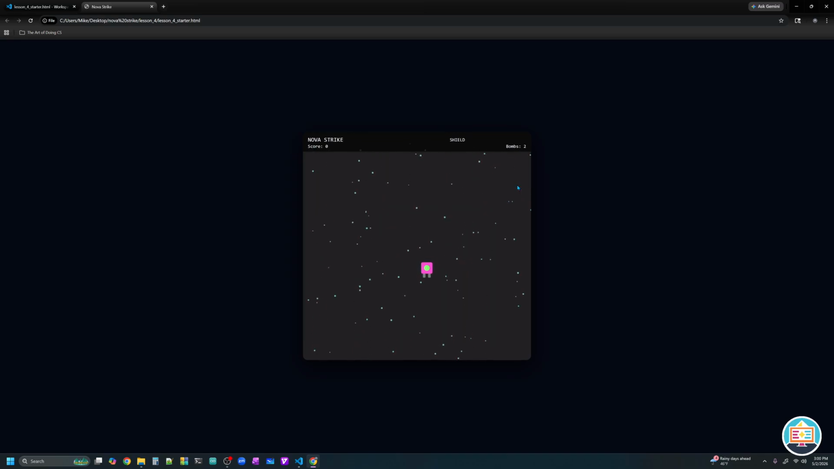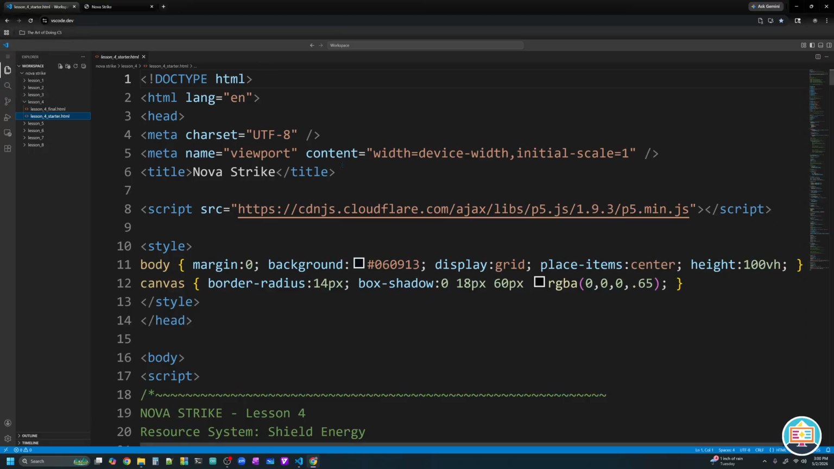There we go. And I now have a shield in my HUD, but it's just the word shield. So I don't really know what that's supposed to mean. So it says shield, but do we actually have shield energy? I don't know if we do at this point. So we got to kind of build this system out. So let's take a look.